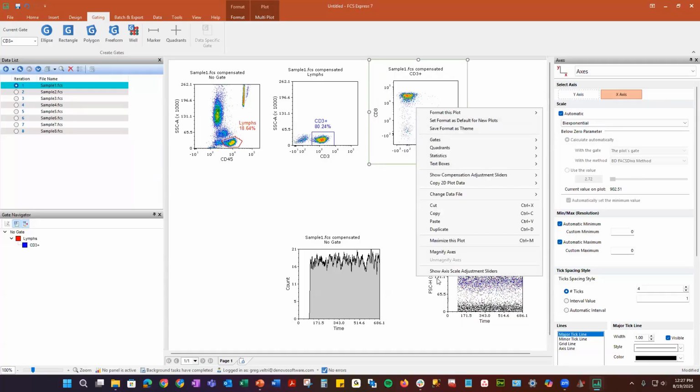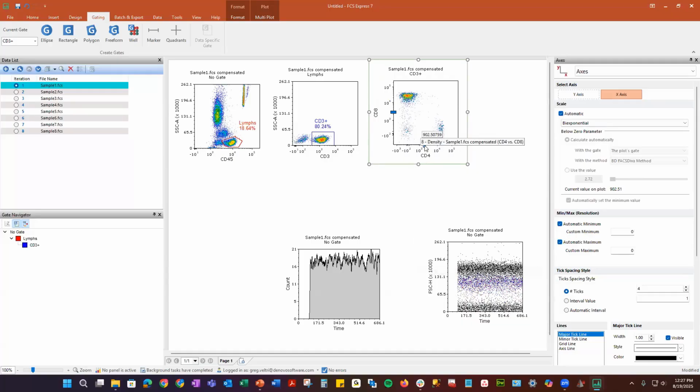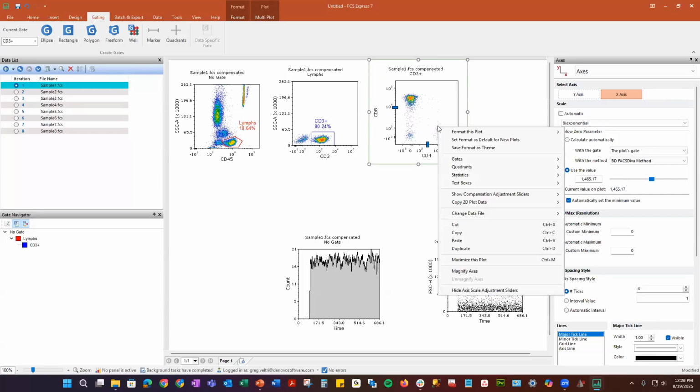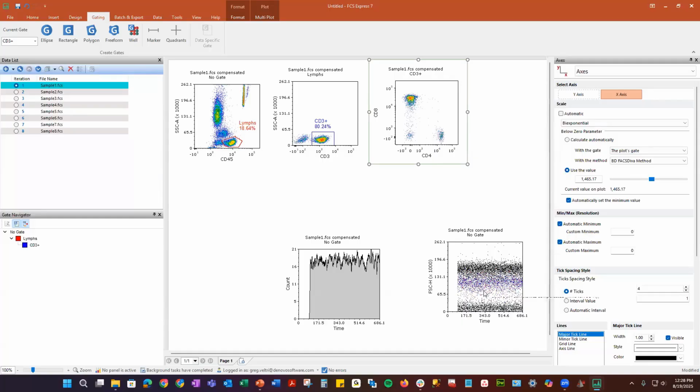So let's right click on this. Let's show the scaling. Let's adjust this a little bit, make that a little tighter, make that a little tighter, okay? And then if I right click, I'll hide those. And right now everything looks good, but it does look a little dim, right? So maybe I didn't collect enough events on this.